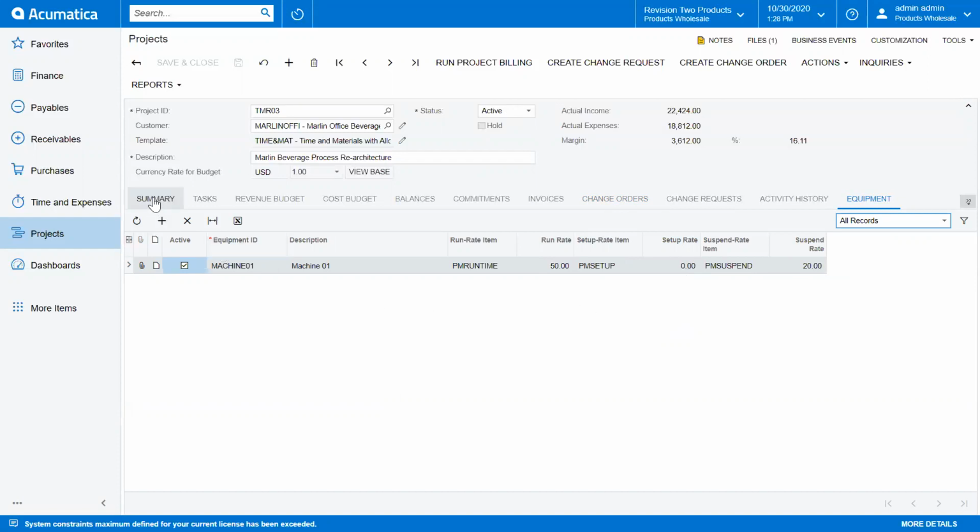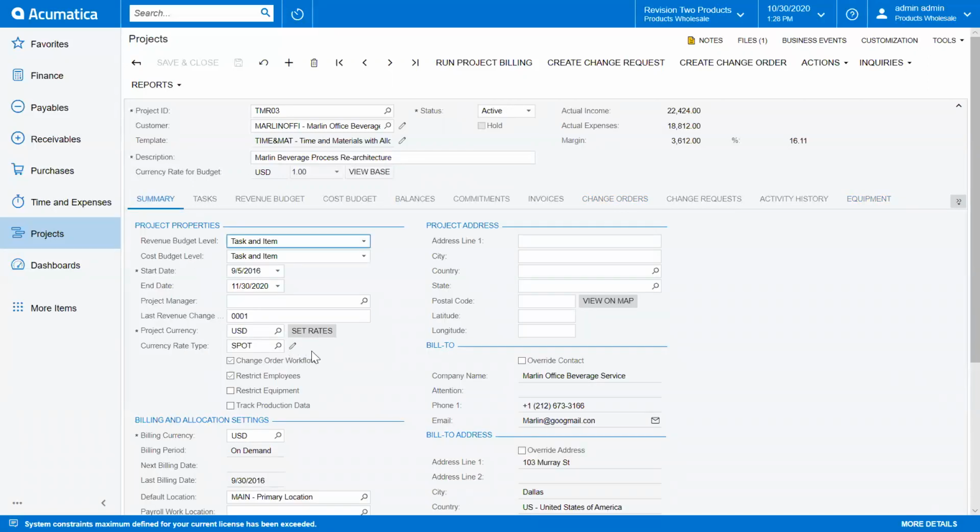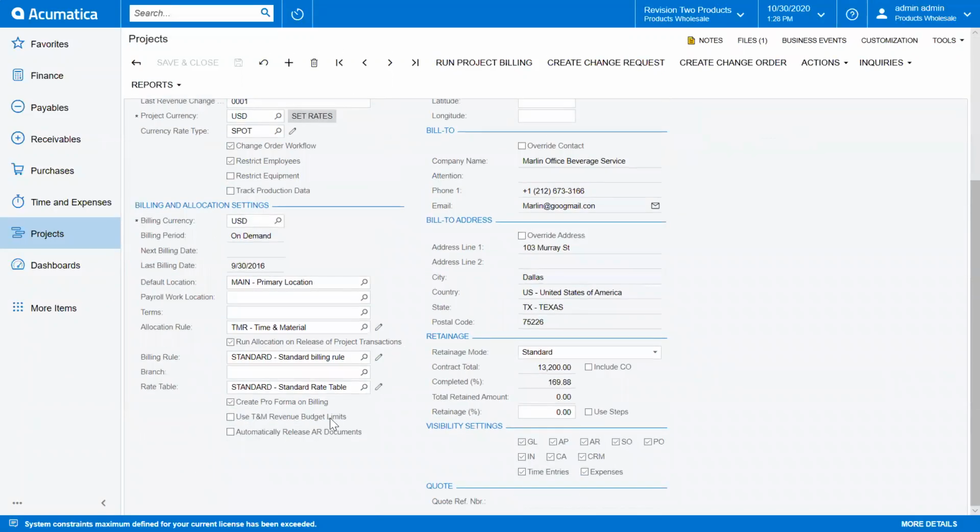So again, that was just an overview of a project and what it looks like. Hopefully it's starting to give you a good idea of what you can do within your projects. The next thing I want to talk about is running project billing. Earlier I talked about the pro forma invoice. So this project, TMRO3, is going to allow me to create a pro forma on billing.